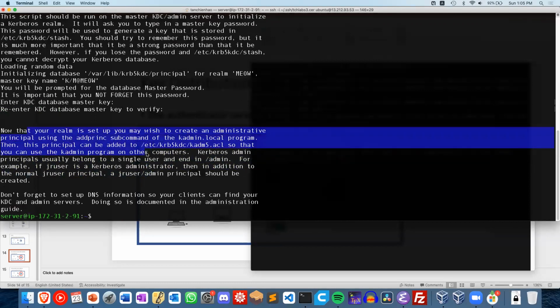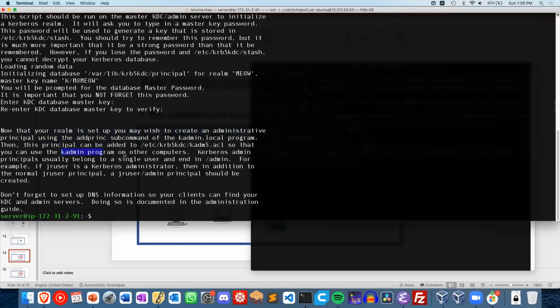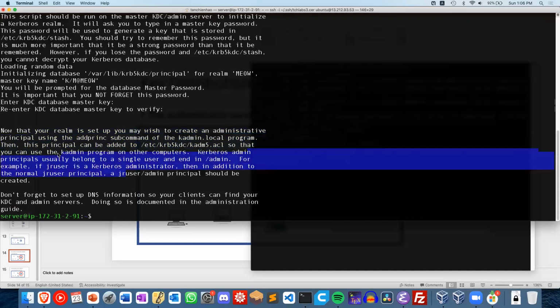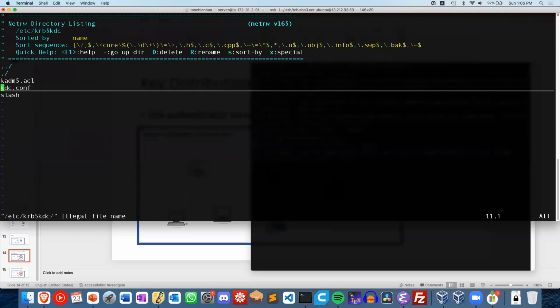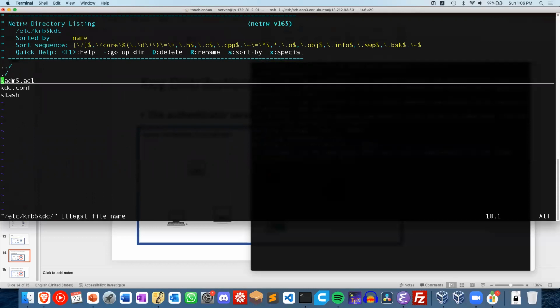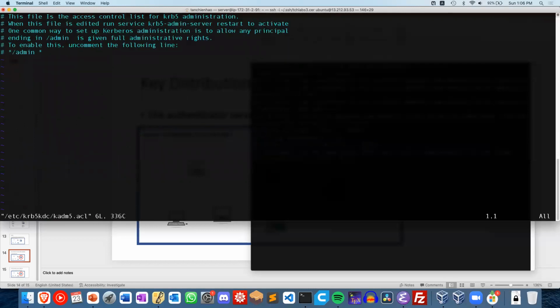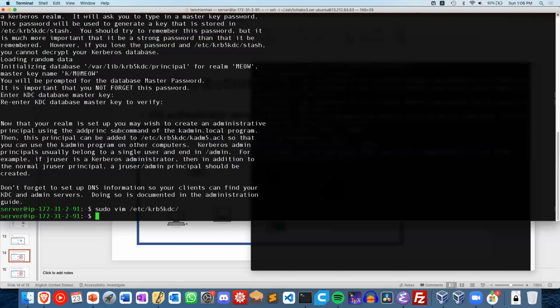Now with the new realm, you can use the kadmin program because this principal is added. This file is added. If we go ahead and use sudo to look at the directory, we see that now beside the KDC config folder, we also have the kadmin.acl. This is a file that tells our kadmin server what kind of administrative rights we want to grant. So let's just illustrate what that means.